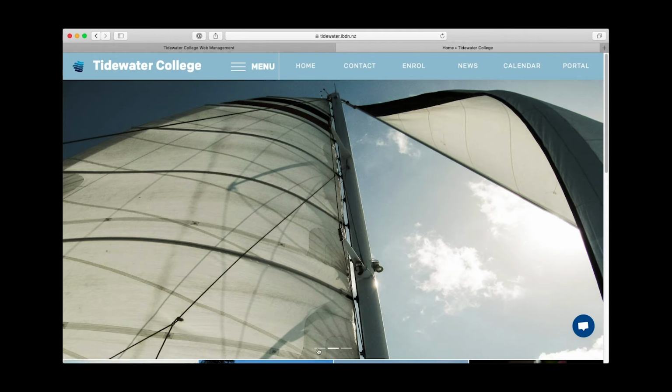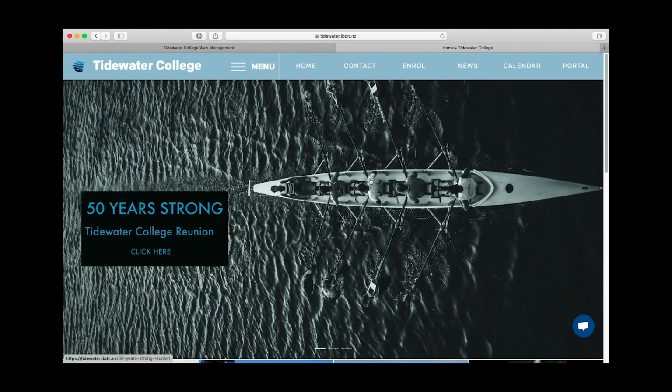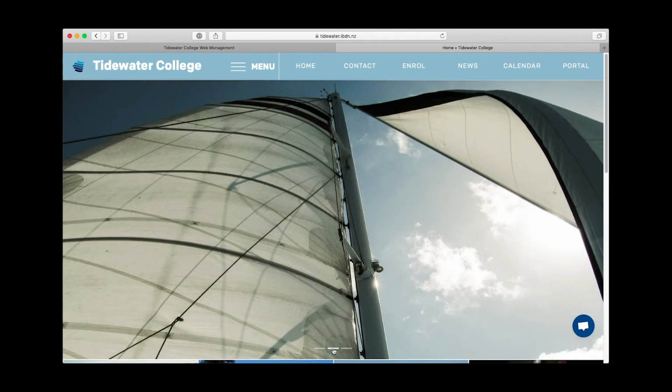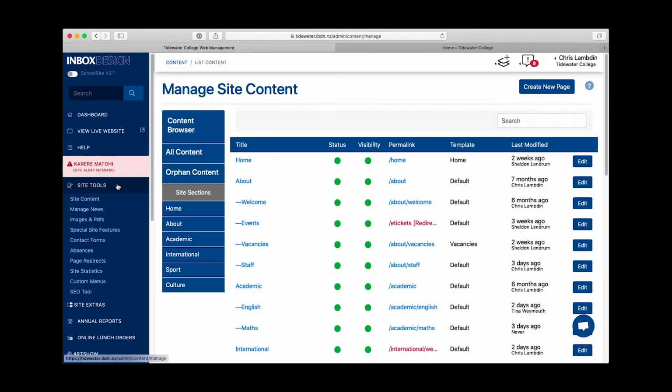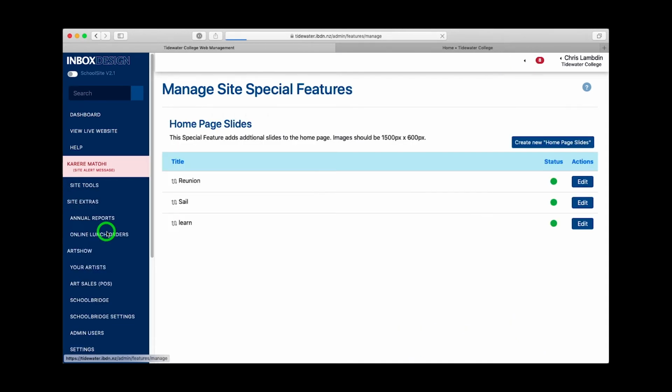You can see that there's one, which is an image here with a boat and a promotional message about an upcoming reunion, and a picture of sails and a classroom photo. When you just load the site, they slowly revolve from one to the next. This is a good example of a usage for special site features. So if we go in under Site Tools, you'll find over here special site features.